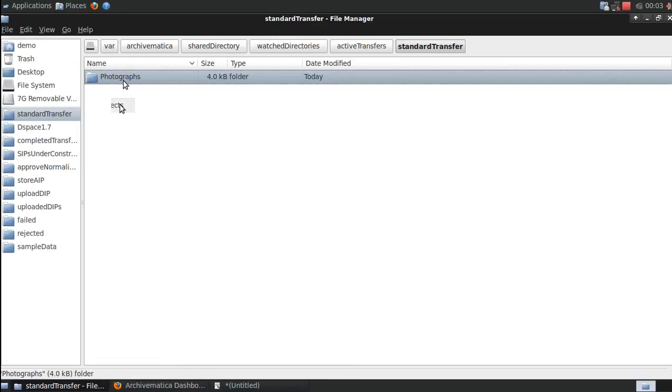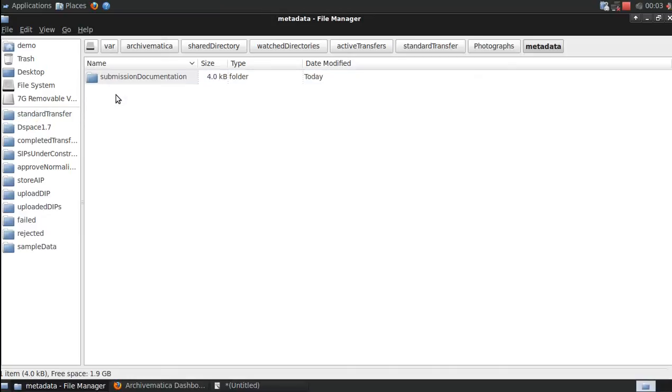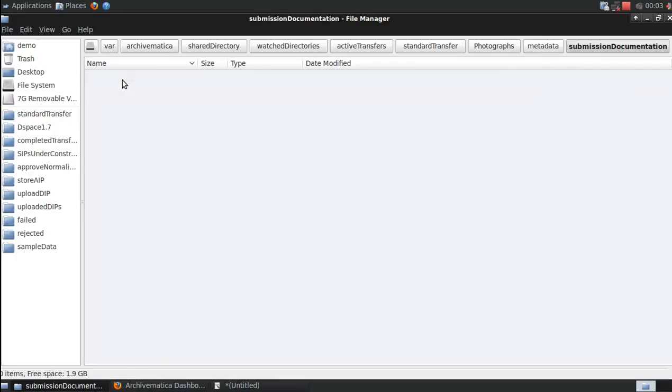At this point, if you'd like, you can go into the transfer's metadata file and add submission documentation. Submission documentation can include anything like donor agreements, transfer forms, copyright agreements, correspondence, or other documentation relating to the transfer. Any SIPs that you create from this transfer will automatically contain copies of any of this documentation.